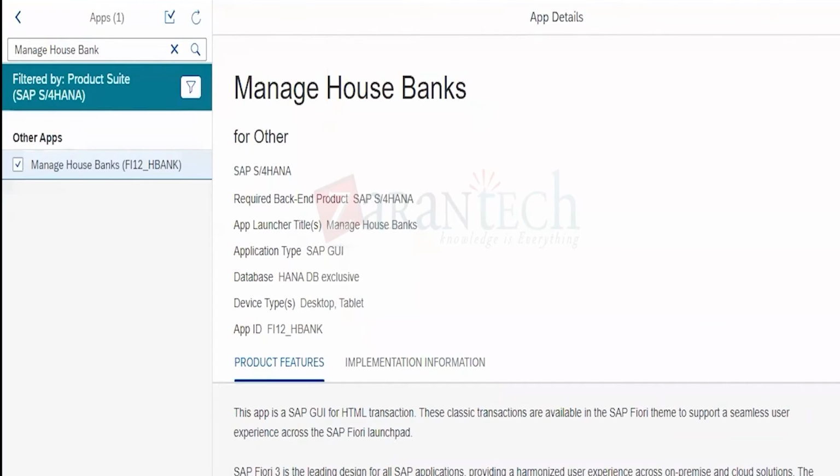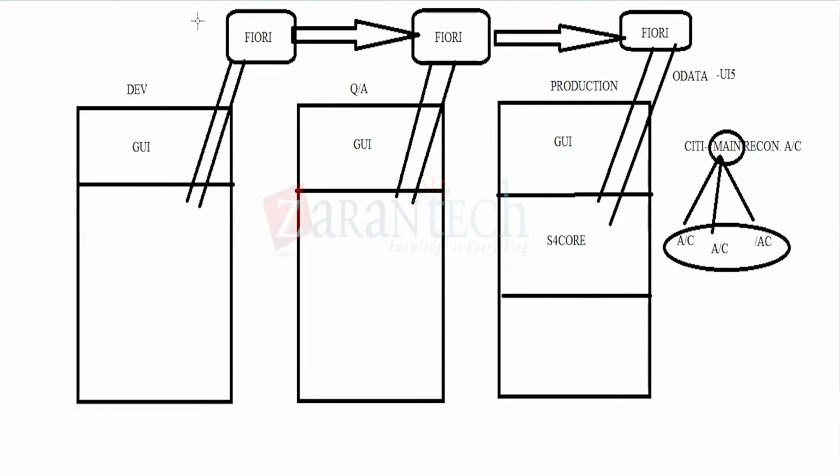Very, very important: there are three types of apps in Fiori. One is called a transactional app. The second is called an analytical app. The third is called a fact sheet app. Any transactions you make, like posting vendor invoices or customer invoices, journal ledger entries, or asset acquisitions, those apps are categorized under transactional.